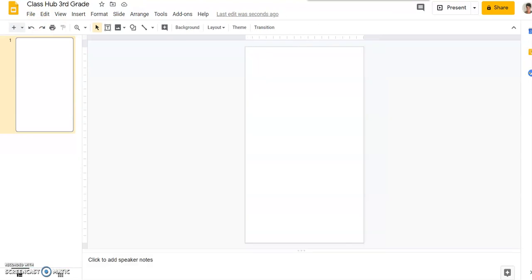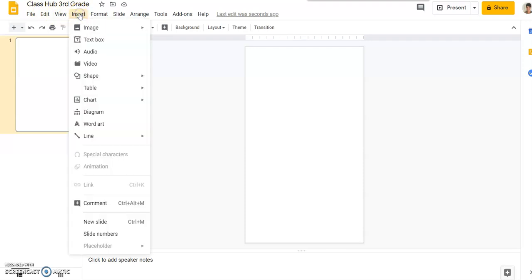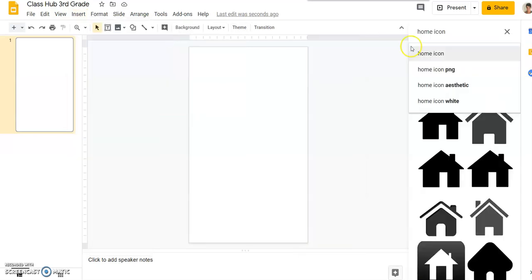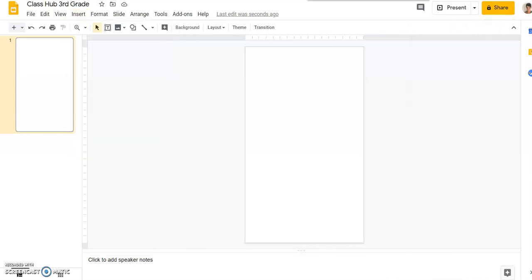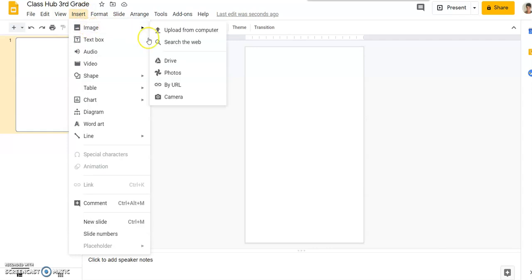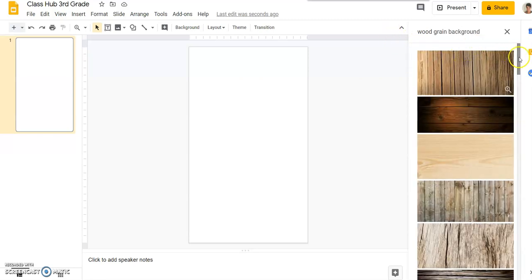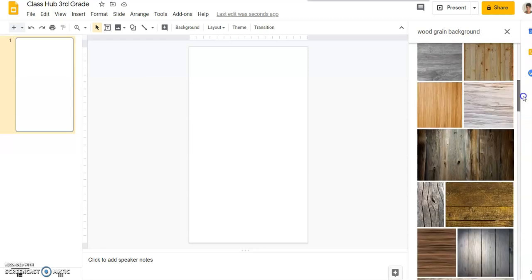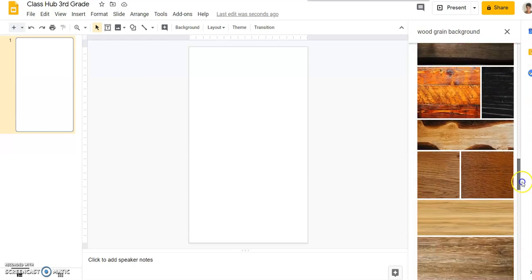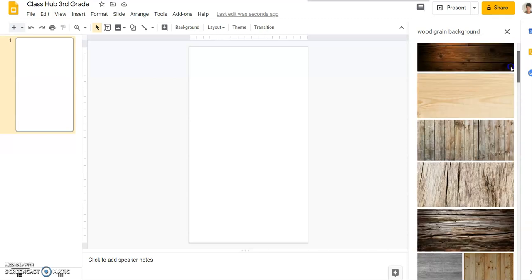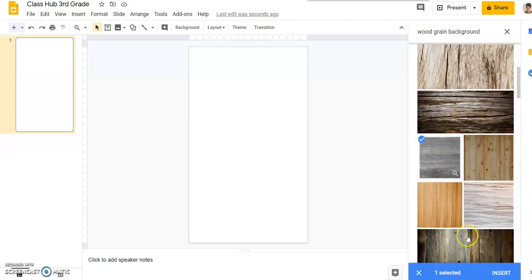So I decided that the next theme I'm going to do is a farmhouse theme. So I'm first going to start by finding a background. So I'm going to go to Insert, Image, and I'm going to search the web, and I'm going to look up a wood grain background. So I just want to type in wood grain background, and we can see if I can find one I like. So I think I liked this grayish looking one up here. Okay, we're going to click this one.